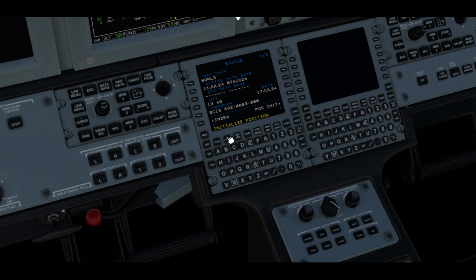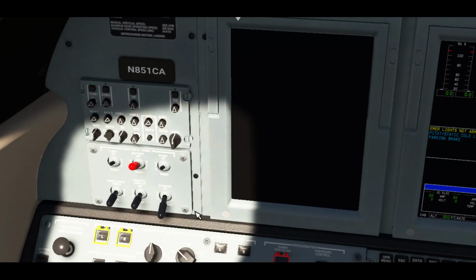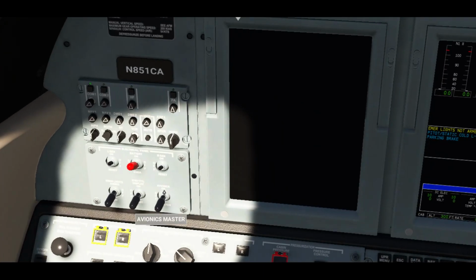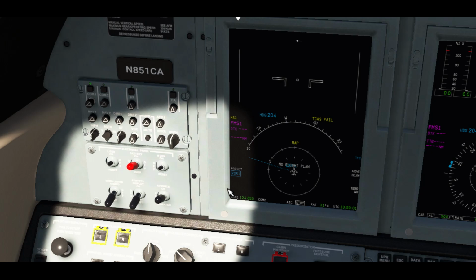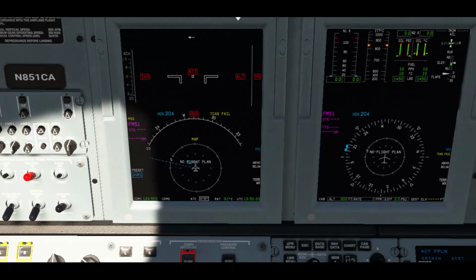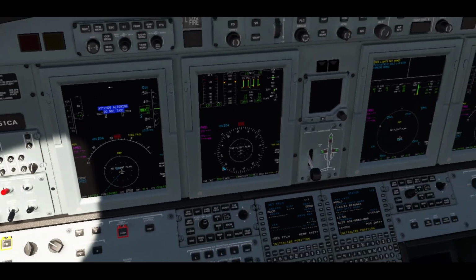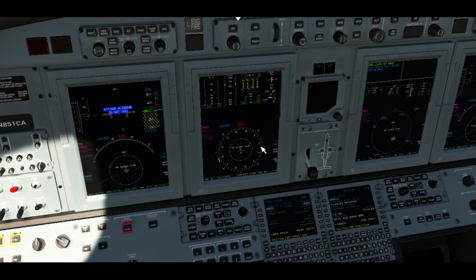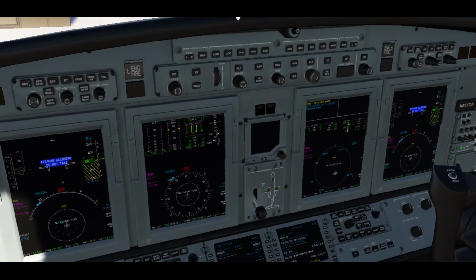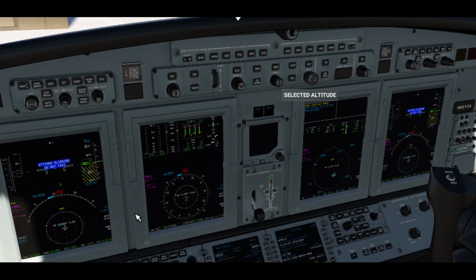Now you can fill in your flight plan here for your flight, and then once you are done, you can switch avionics master to the full upright position to turn on all of the systems in the cockpit. Now we'll just wait for this, and then we'll get working on the autopilot.